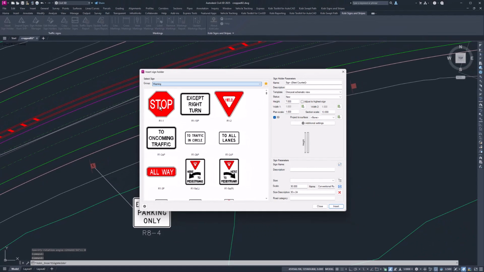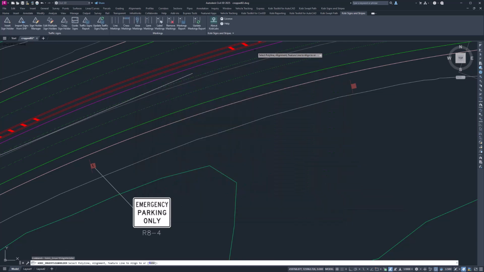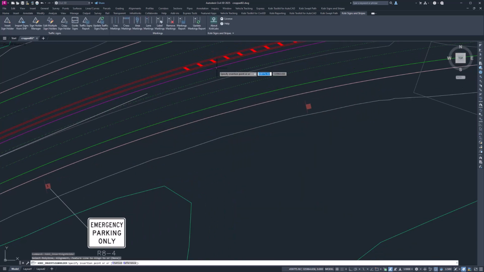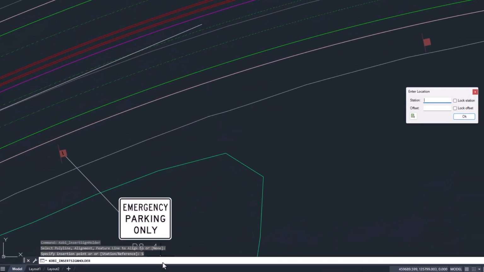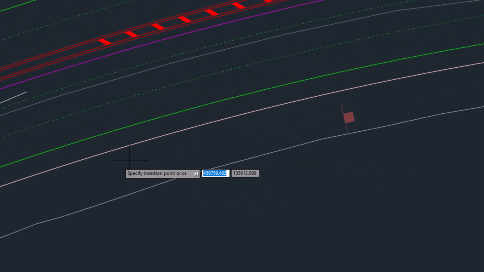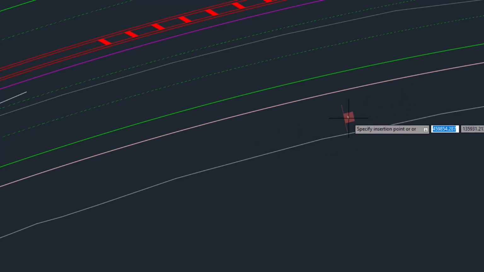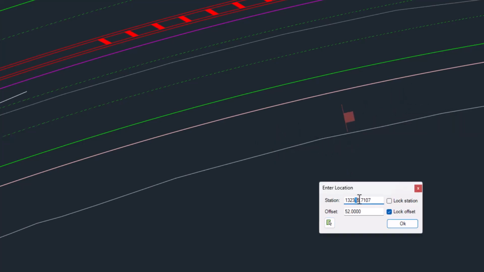Now let's insert another sign. Again, we'll select station, but this time we'll do it the other way around. First, define the offset from the alignment or polyline. Once locked, the offset stays fixed, and you can dynamically define the station by moving the mouse along the alignment.